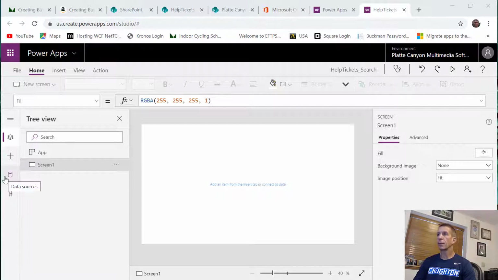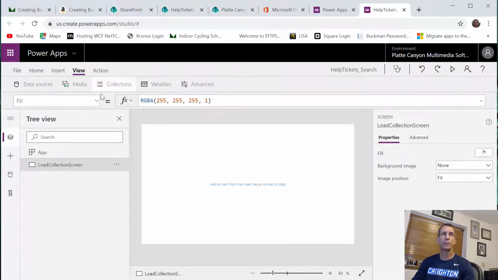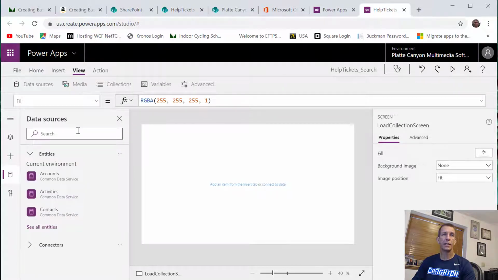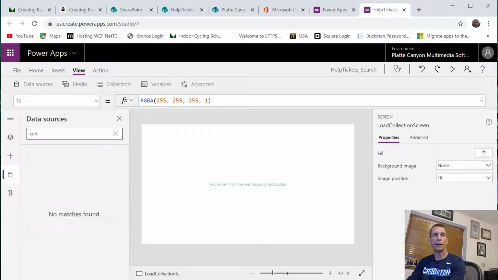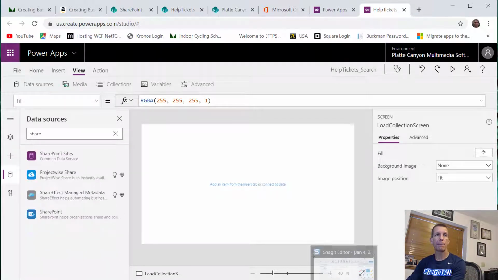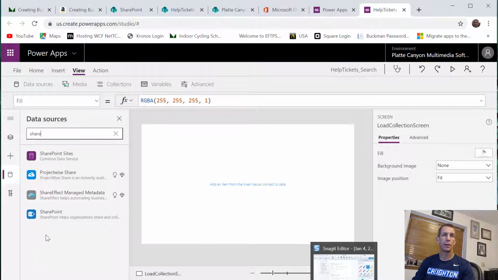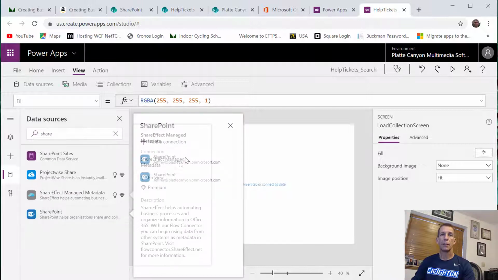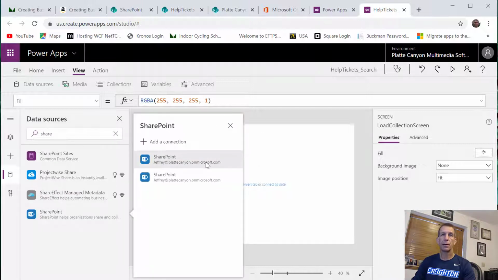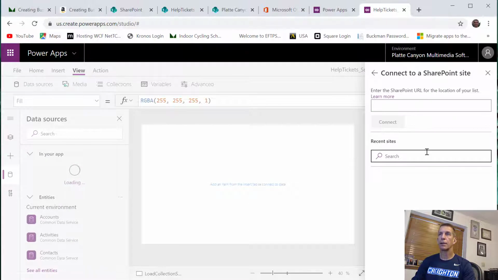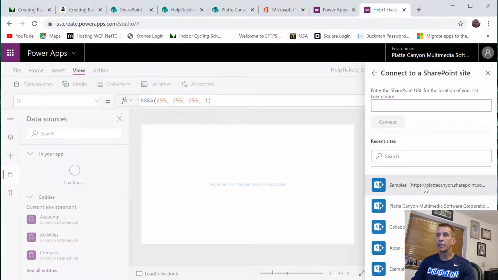And so we do it this way. So I'm going to rename it, and I'm just going to call it load collection screen. All right, I'm going to go over here to data sources, and I'm going to look for SharePoint. And I'm going to add on my account here. And I got to find my sample site.